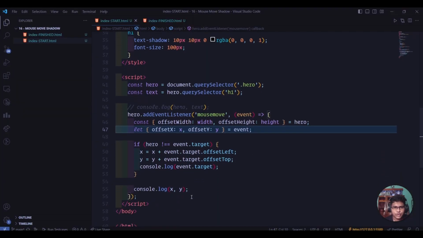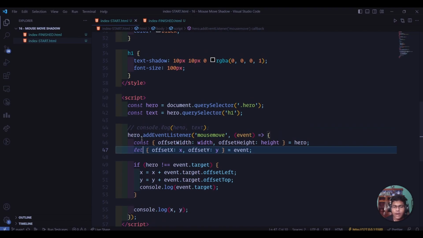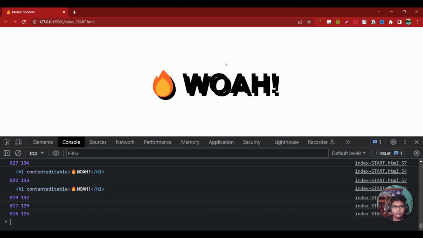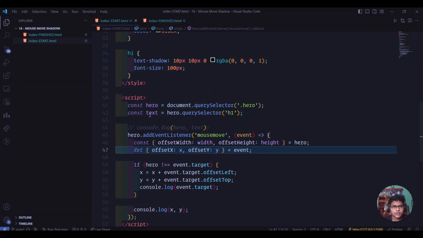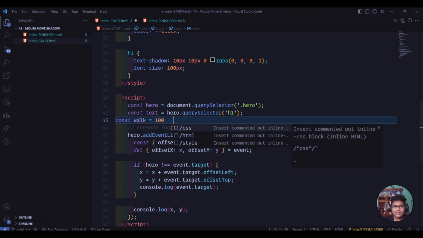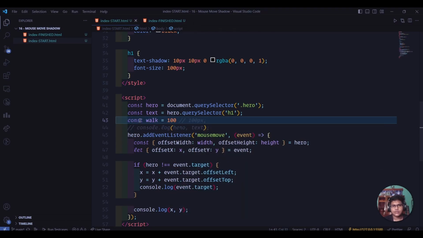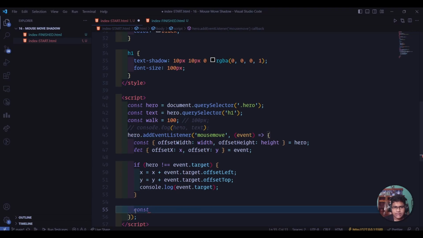Now what we have to do is add a walk variable that will indicate how much our shadow moves from the text, right? So initially I'm writing 100, that means 100 pixels. So I'm mentioning it 100 for our initial value. Now what I have to do is do some calculation, right? So what it will go from x-axis and y-axis. So I'm giving here x walk.